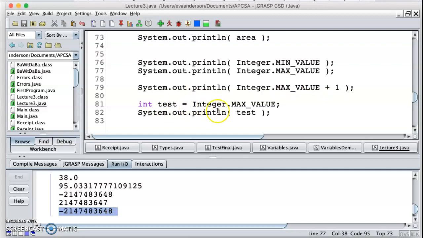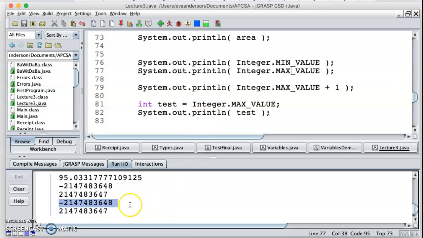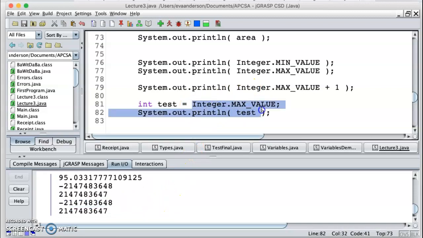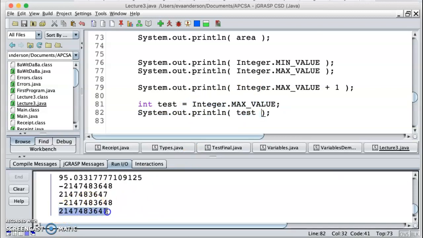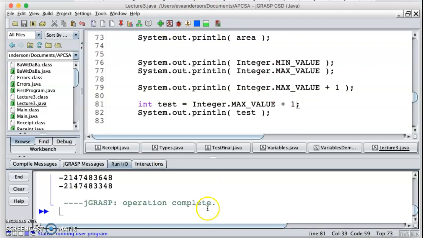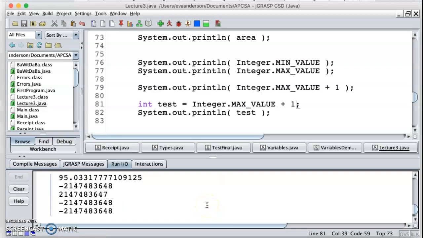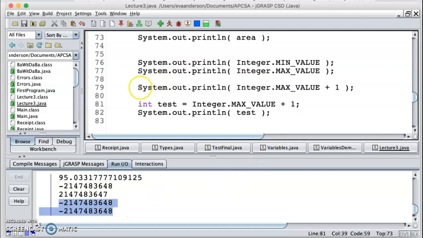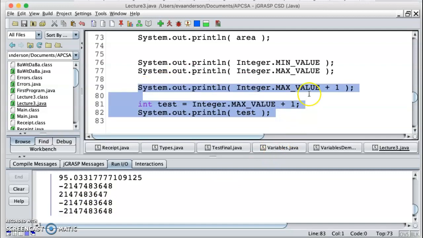So had I put it in a variable here, so this is the test variable holding that value, and you can see it here. The same thing if I were to put it in this variable and then add 1, I'm going to see when I run it, we're going to see that it also overflows. So these two last pieces of output here correspond to this code.